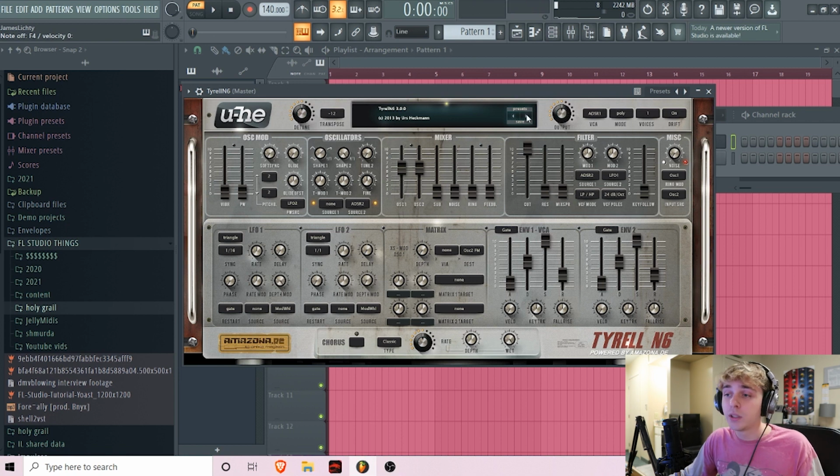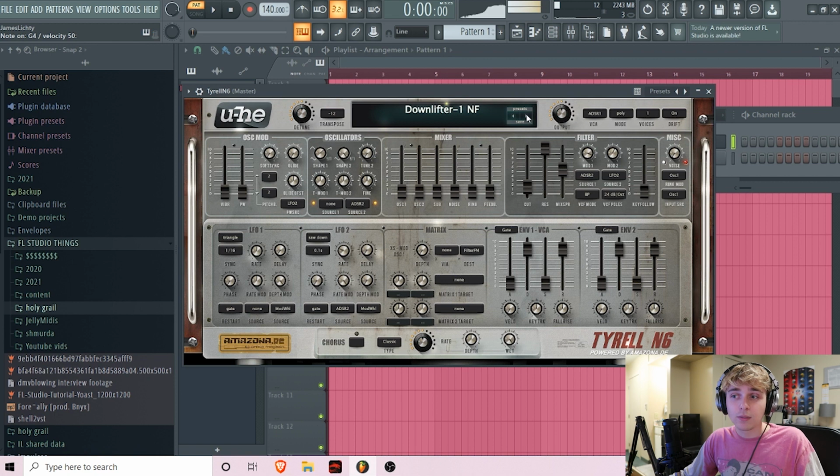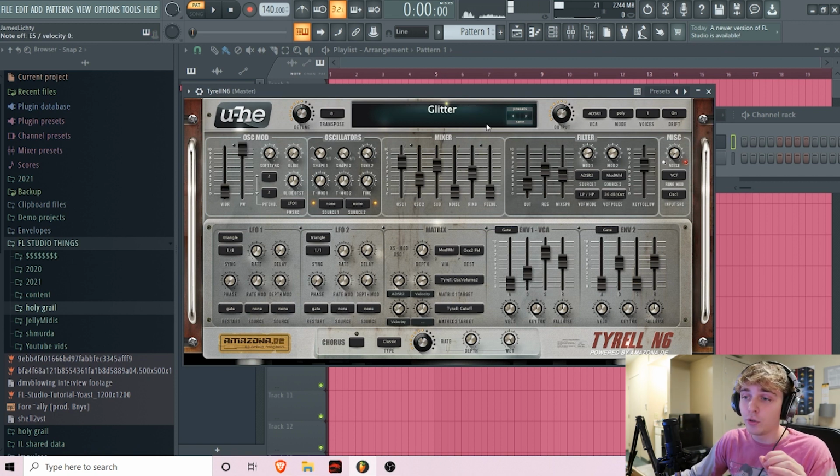So as you can hear, it's one of those type of plugins. See, a lot of these are bad, but if you look through, you'll eventually find some good ones.